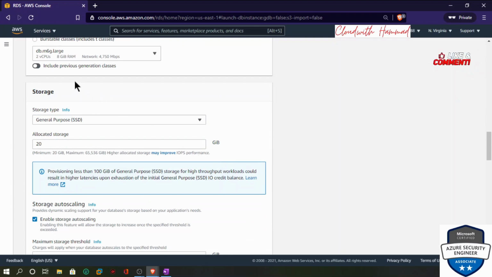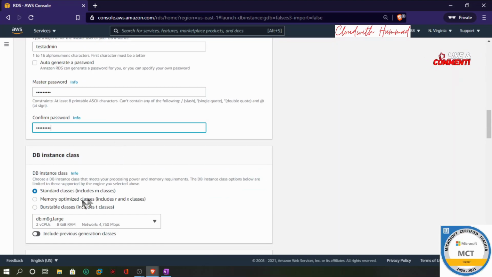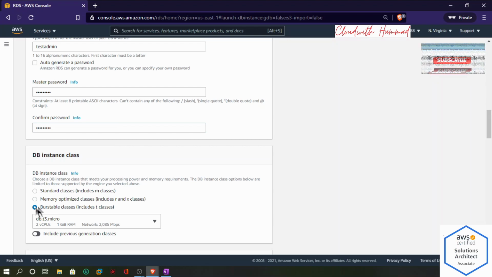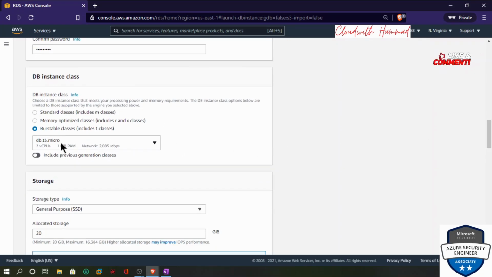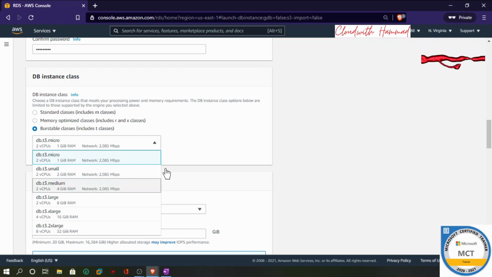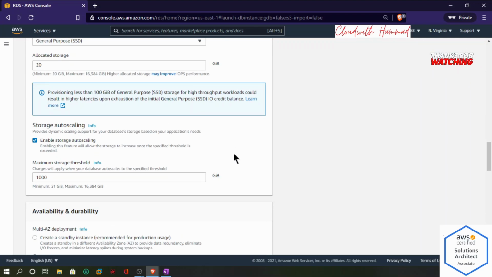And we'll use burstable class for what type of database it should be. So I'm just going to choose db.t3.micro. Actually, I will take medium, just a little faster for it to work.